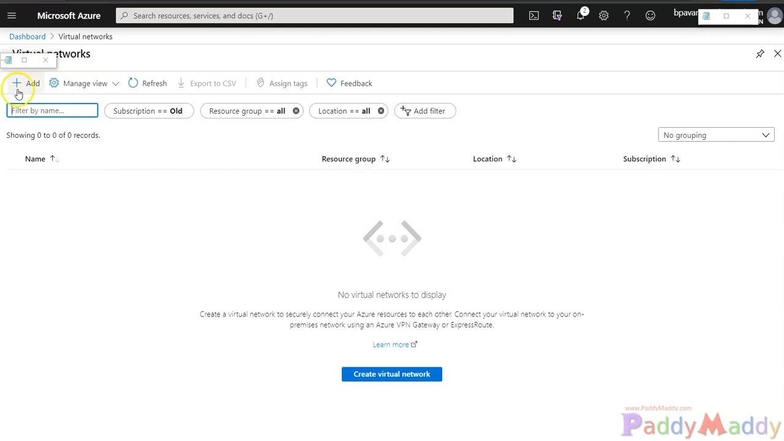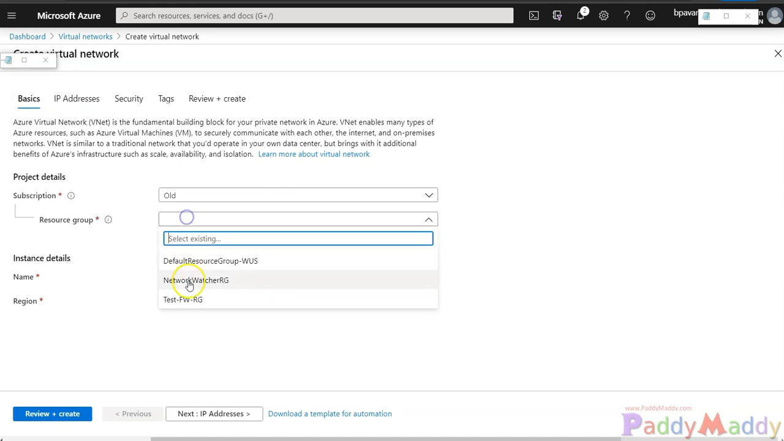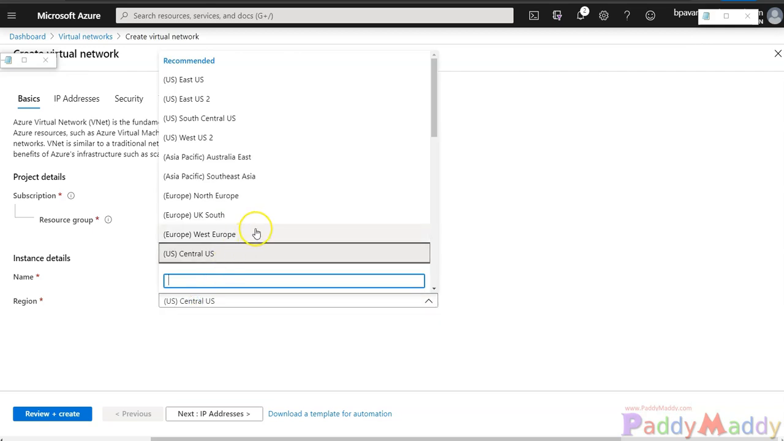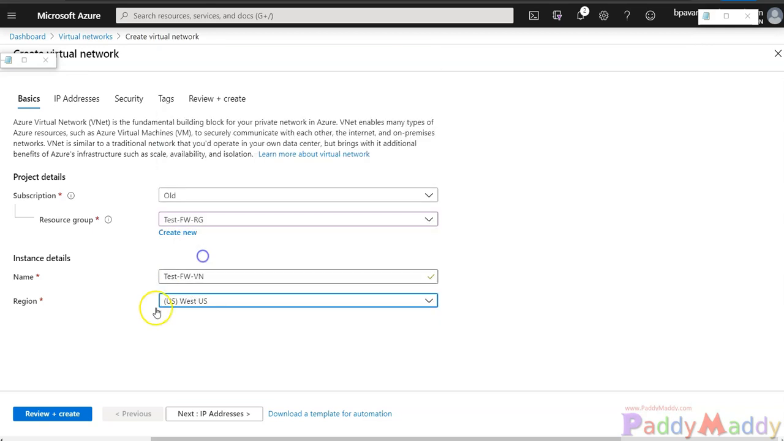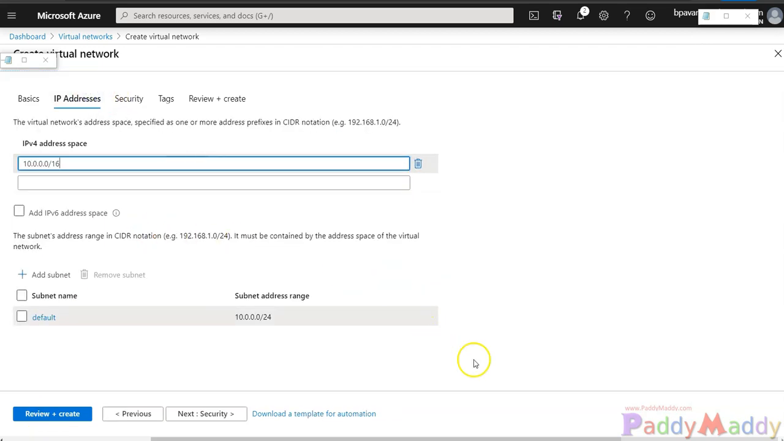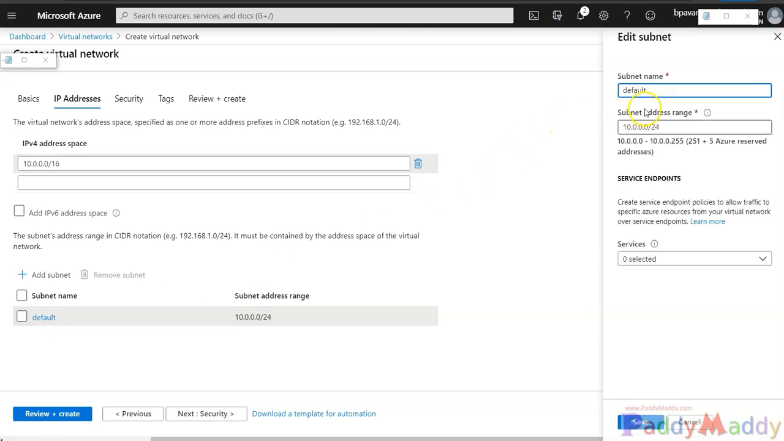Here I'm going to create a VNet for the address space, and I need to select the existing resource group, give the name, and choose the same location, West US. Instead of review and create, I have to go to the IP addresses tab and give an address space. I'm choosing a /16, and this is very important: once you choose this IP range, a default subnet will be there with the name already given.